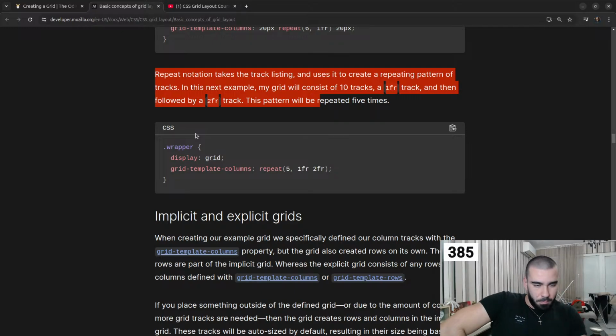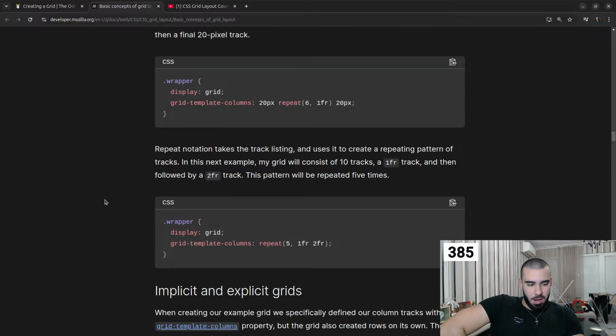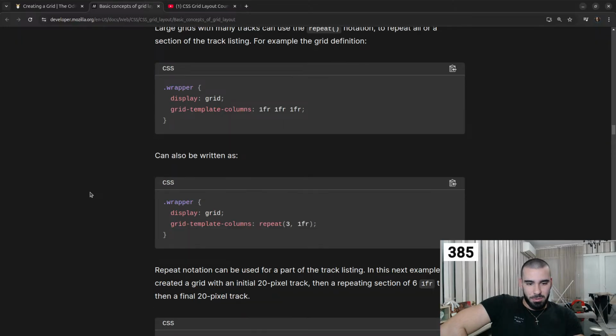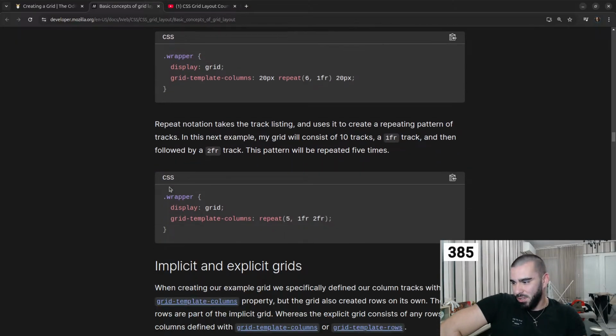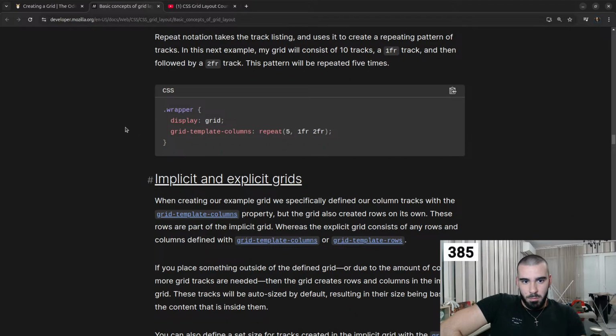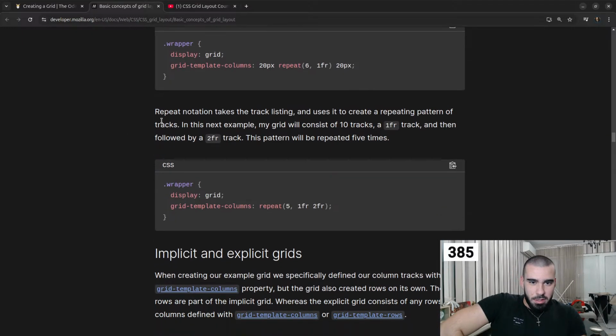So you make, what is that, 5? Oh, repeat 5 times 1 FR, 2 FR. So it just happens when you go to the repeating. Alright, so it's not too bad. I was just saying that the repeat function is pretty cool and useful. But I have to read this one more time.